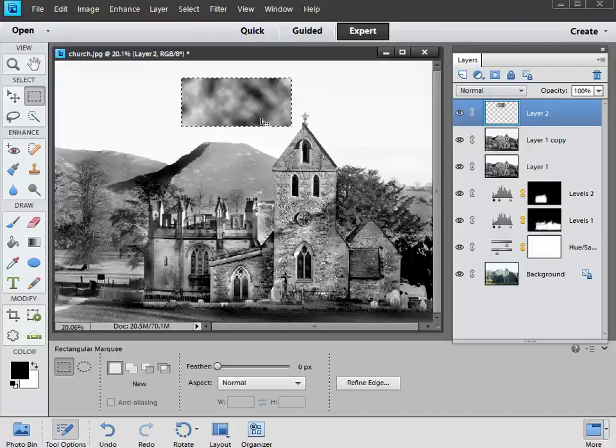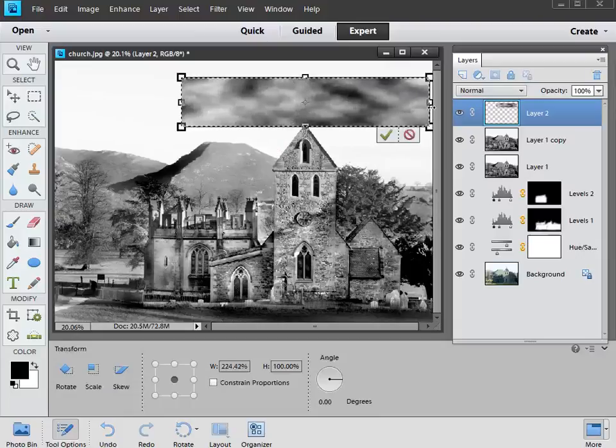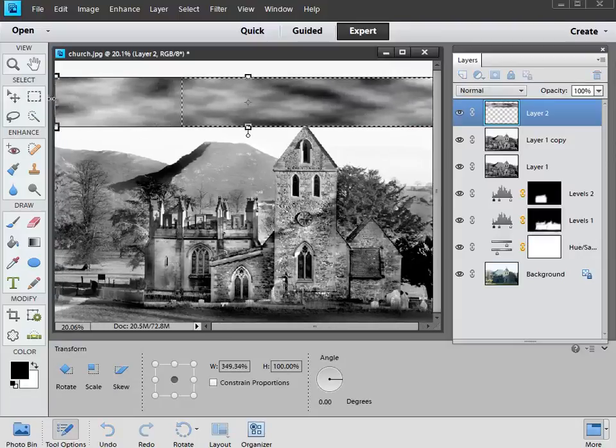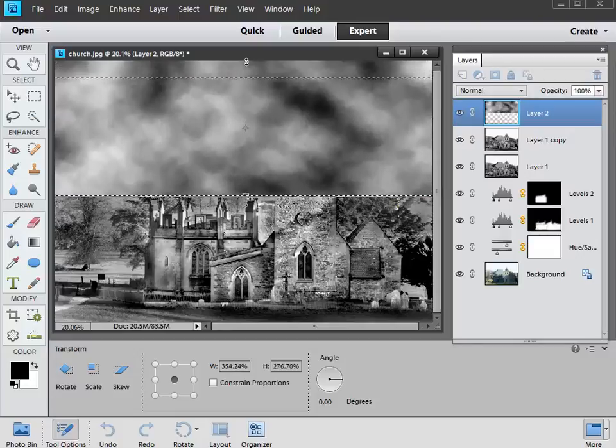And to stretch it out, all we've got to do is hit Ctrl and T to go into free transform mode. Then we can simply grab hold of these handles, drag it across, and make that little sky selection fit the whole frame. So we'll go across like that, and then we'll pull it down to make sure we're covering the entire sky, and we'll pull it up as well.